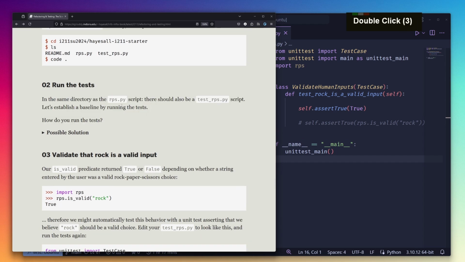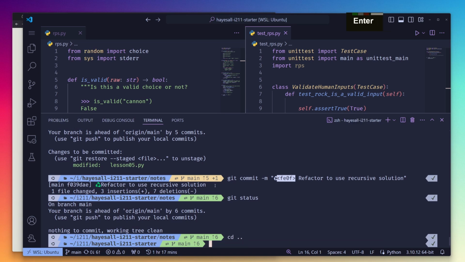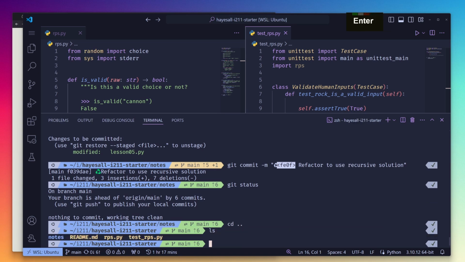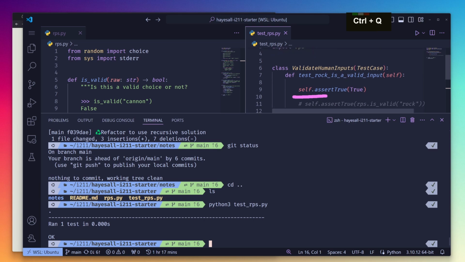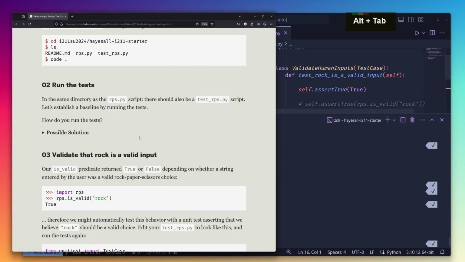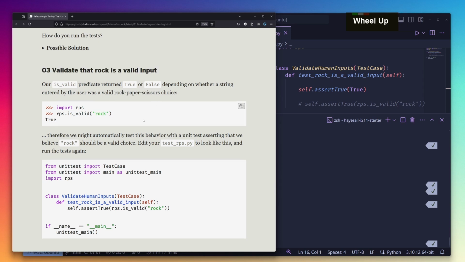Okay, first step is to run the tests. Notice I am actually in this notes directory, so my first step is that I need to go down one directory, so I'm right next to all these other pieces. If I were to do python3 test RPS right now, it does say that I ran a test, but this isn't actually a very good test because notice that I am just asserting that true is true, which is, well, vacuously true.